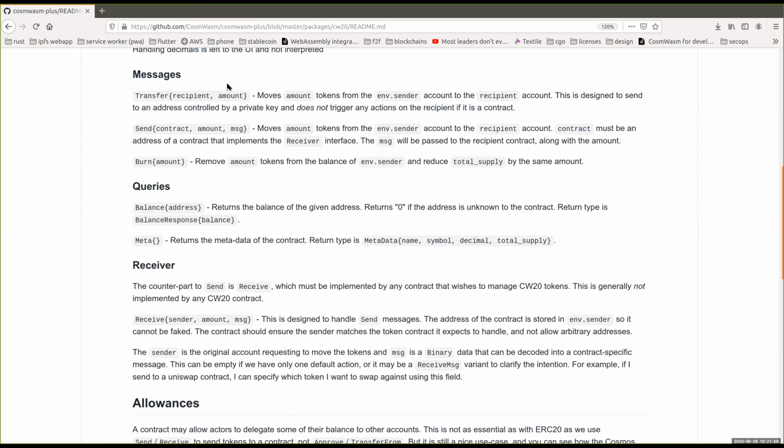Send is ERC777 inspired, which addresses the problem with ERC20: if I want to trigger a contract with something, what I have to do is give an allowance to that contract in one transaction, and another transaction says, okay, contract A, I want to bond these tokens from my account.